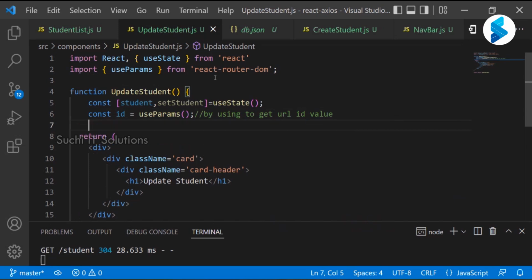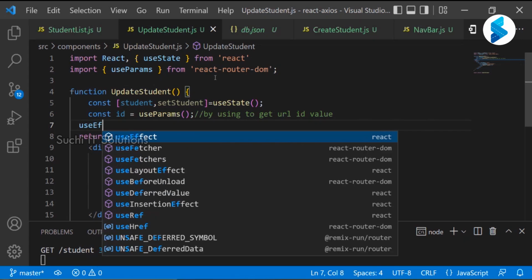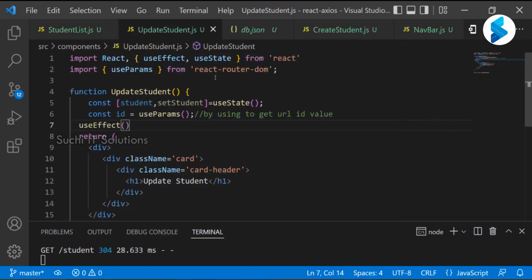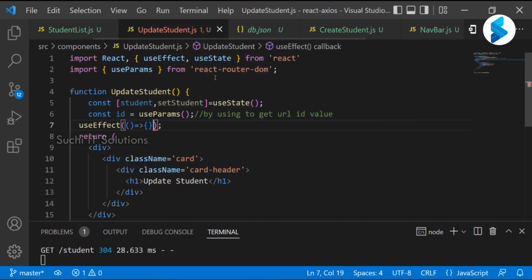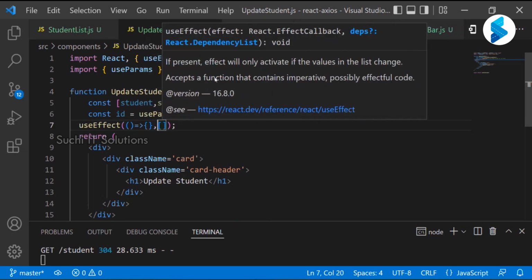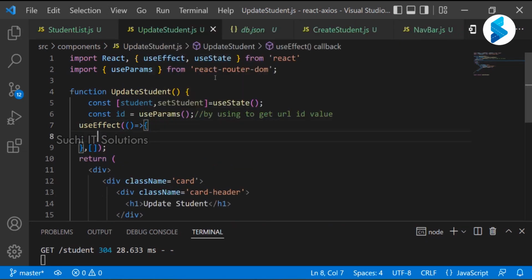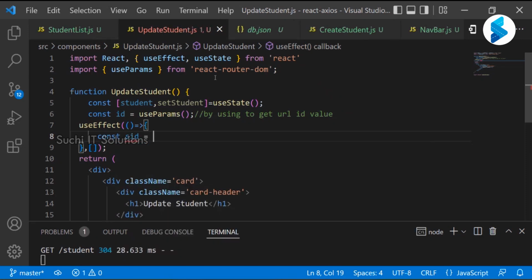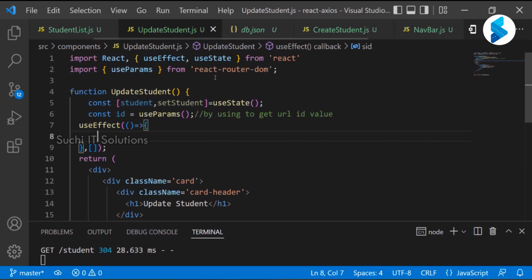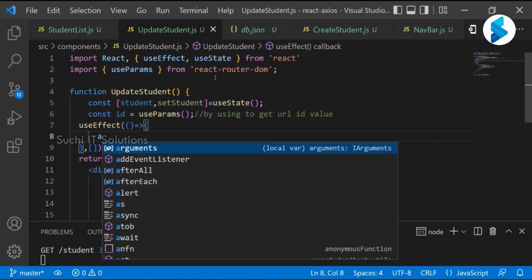For that purpose, we need to use a life cycle hook. What is the life cycle hook? useEffect, we need to use. This takes two parameters. One is an arrow function, another one is an empty array. Within that, I need to get the ID. So how to get the ID? We need to use const sid equal to. Or else, it is already going to get the ID value automatically.